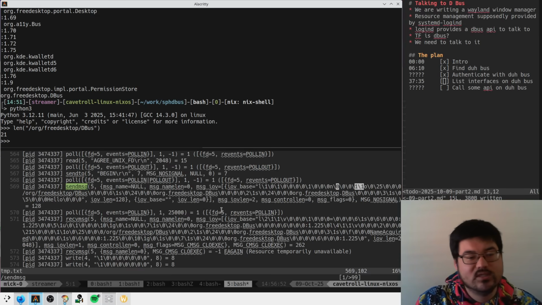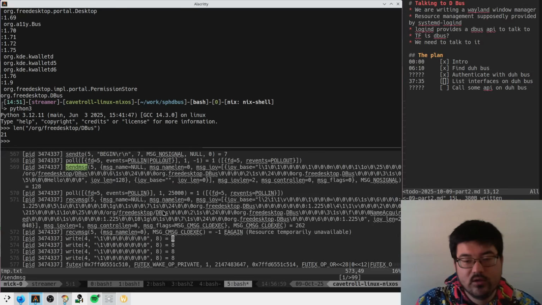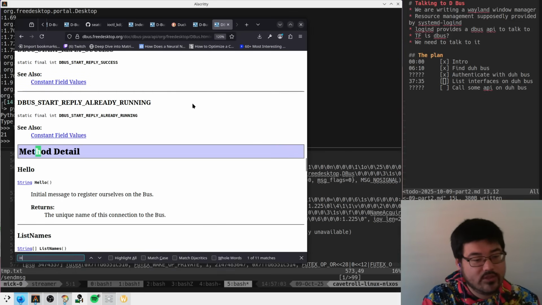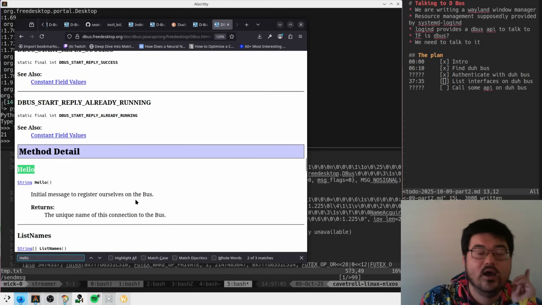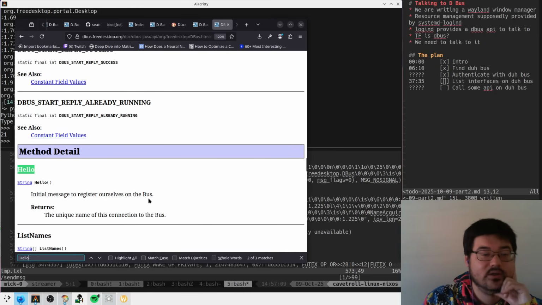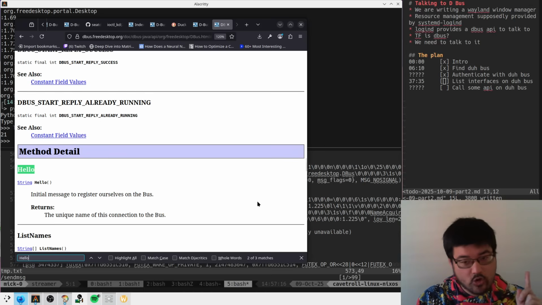We also don't see this thing being like list messages or anything. He's just saying hello. Can we look at the dbus interface again? So is hello a thing on here? Yes. An initial message to register ourselves on the bus. Returns the unique name of the connection on this bus. So this guy is calling hello on this thing.